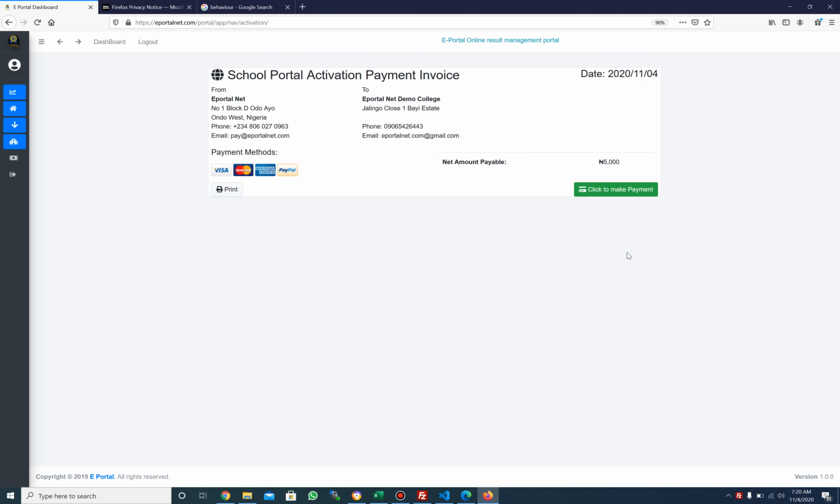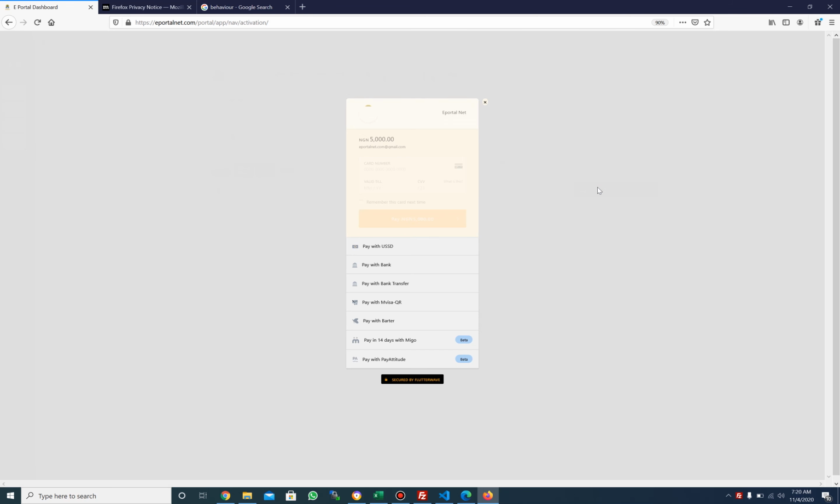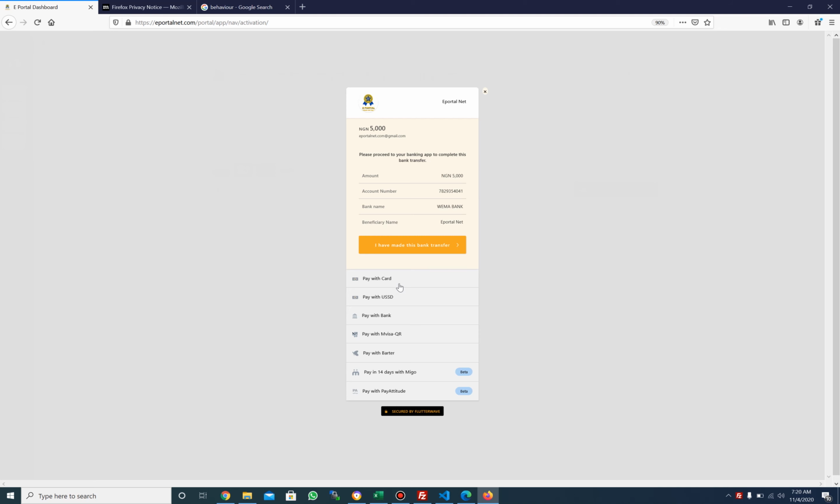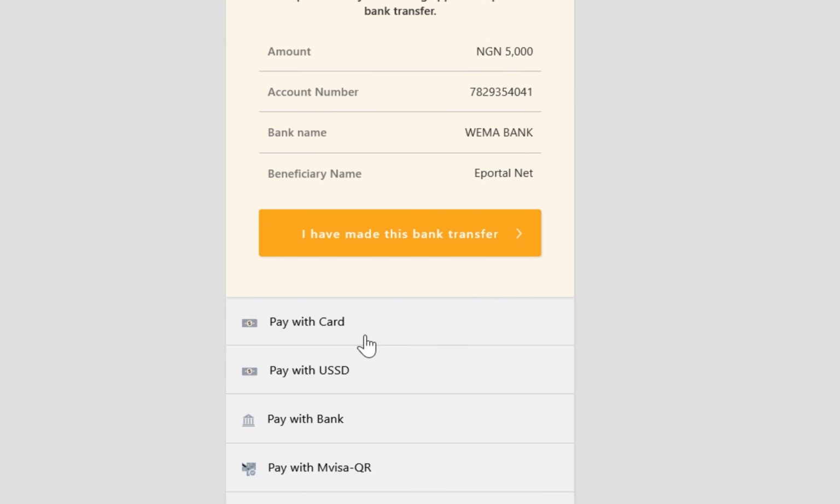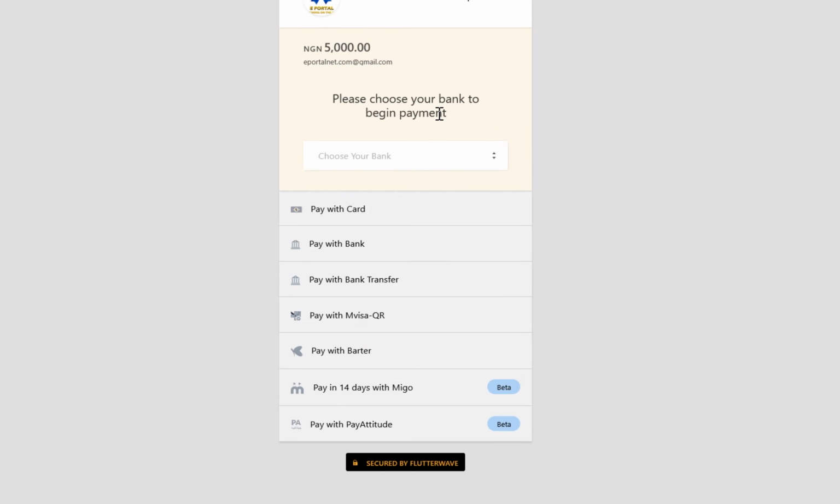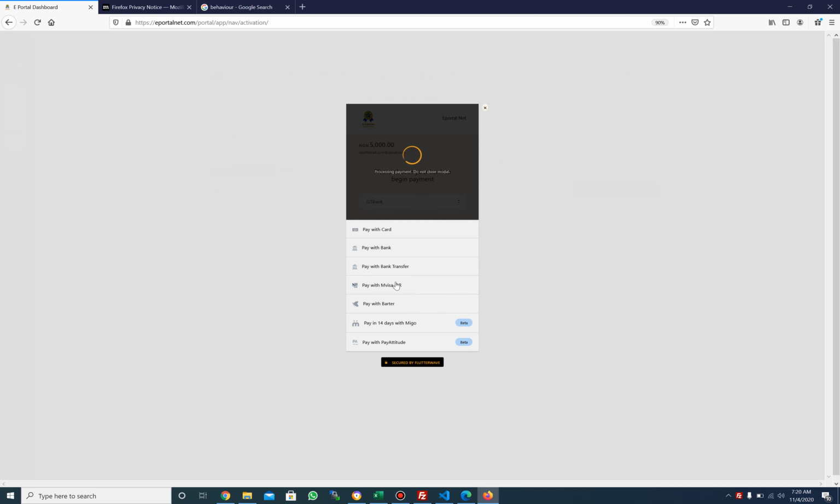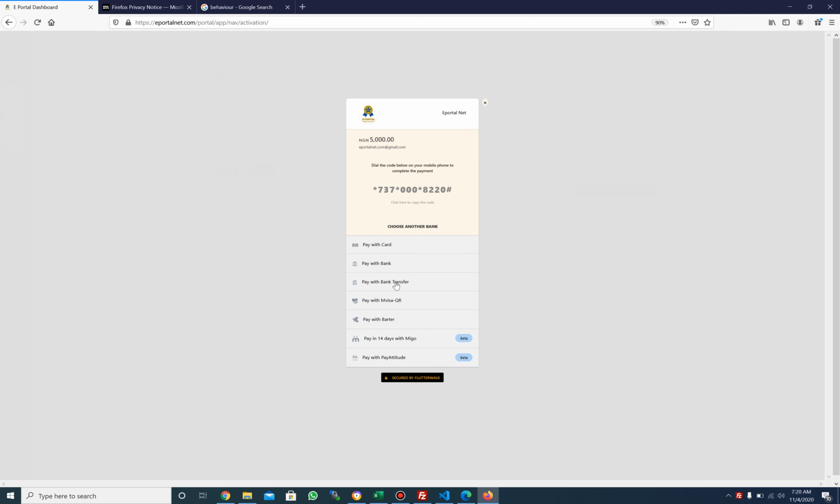To make payments, you just click on this button, click to make payments. Then our payment gateway is loaded. You have different options of making payments, but the most recommended one is either you pay via bank transfer, which is very easy for every individual, to this account number, and you click on I've made this bank transfer. You can pay with your bank USSD code if you choose a particular bank. GT Bank is one of those banks that use USSD a lot to make the payment, or you pay with your card. It's very straightforward and simple.